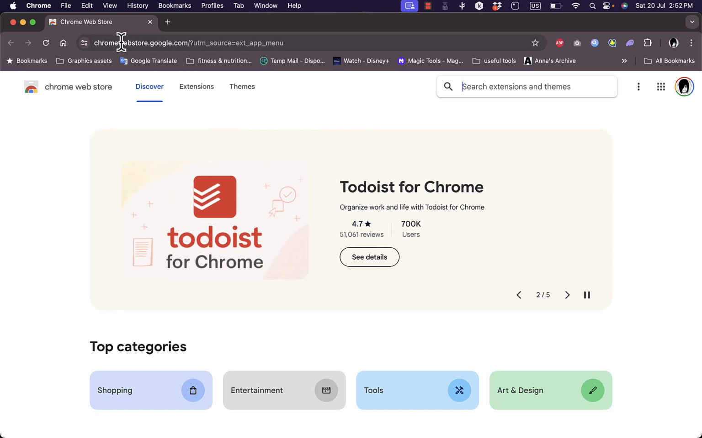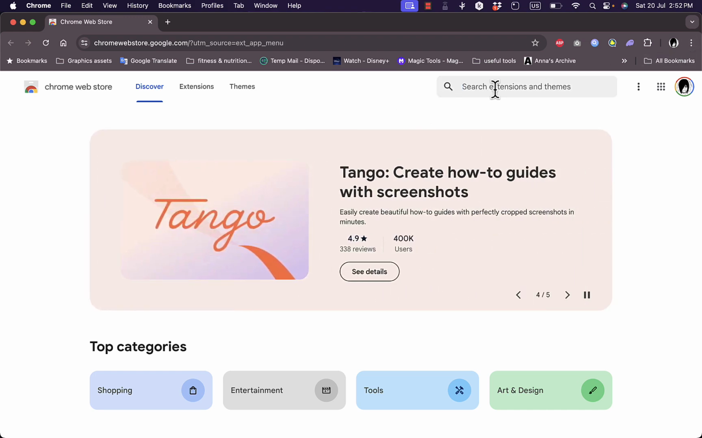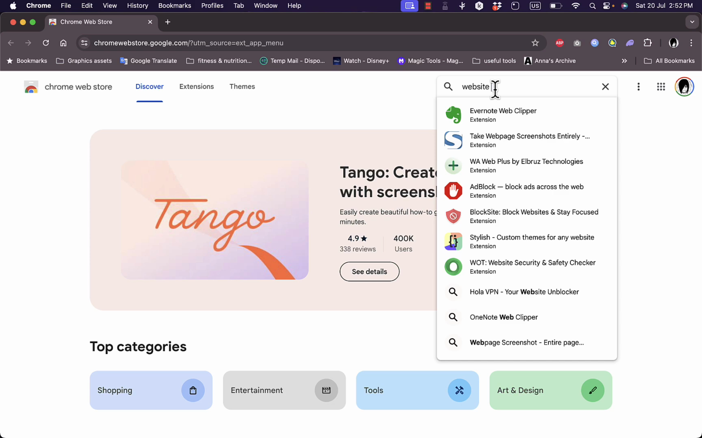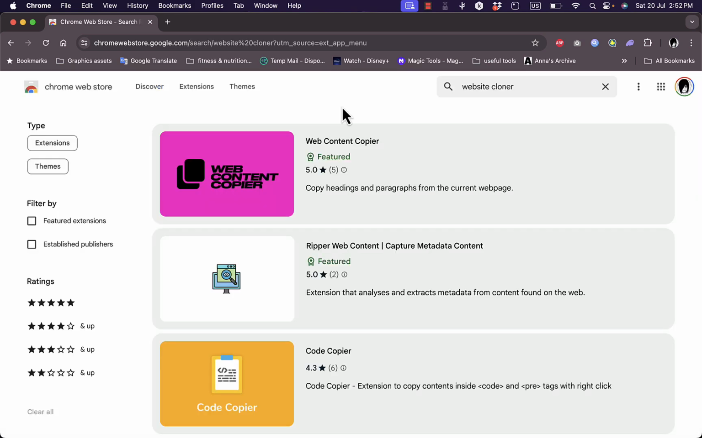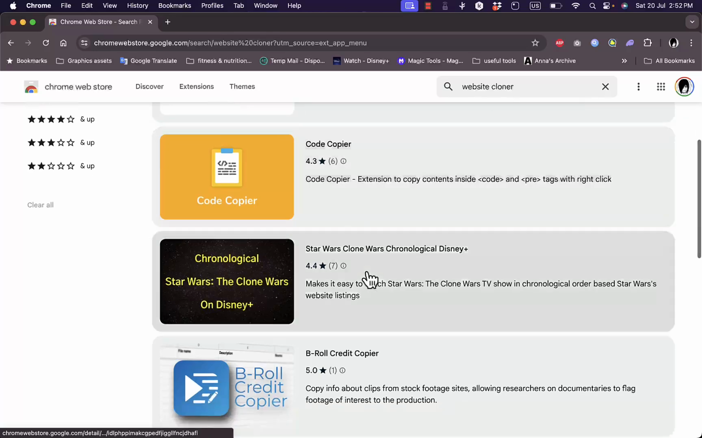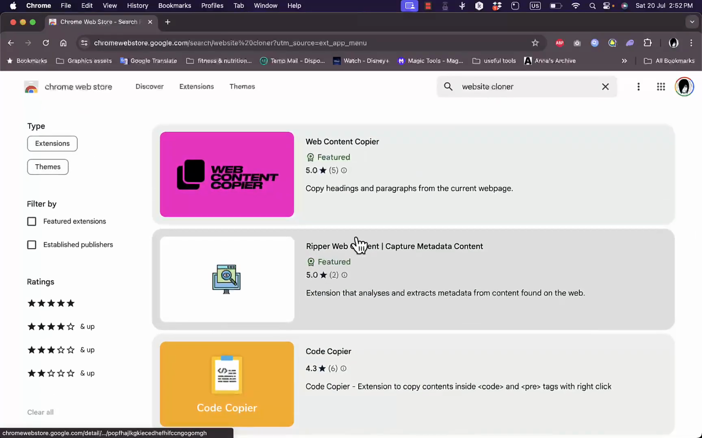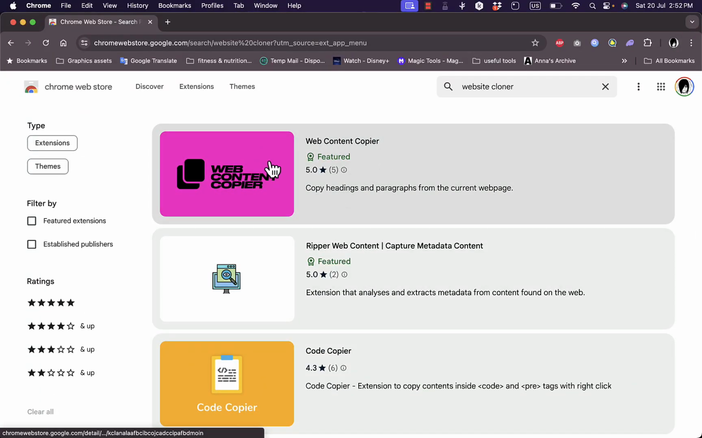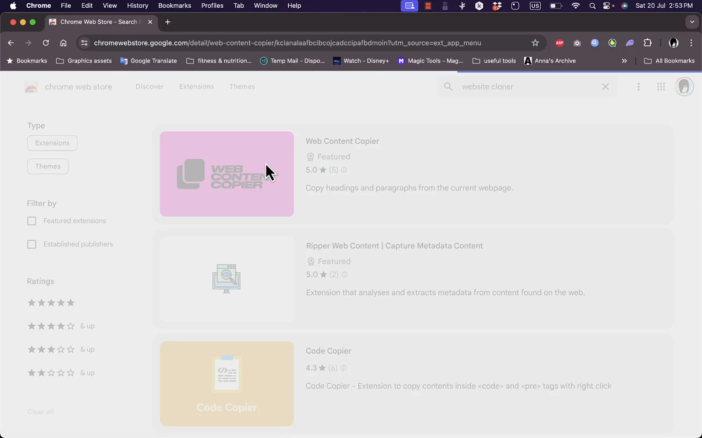Simply go to chromewebstore.google.com or from the settings on your Chrome web browser and search for website cloner. And here you get some featured or the top results for the extensions. I'll just go with this one, the web content copier.